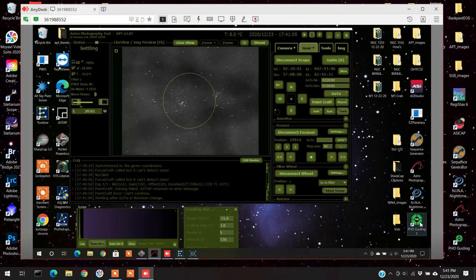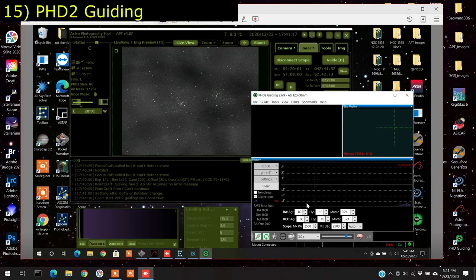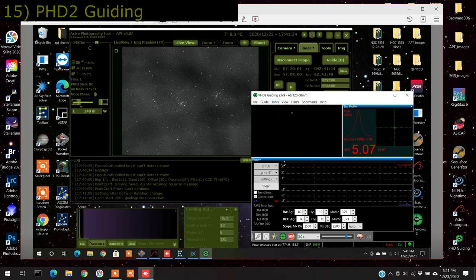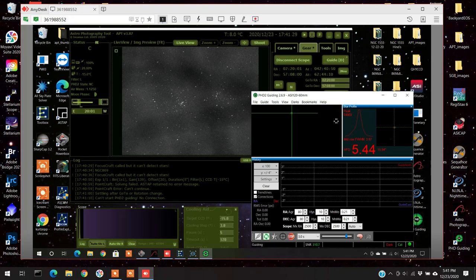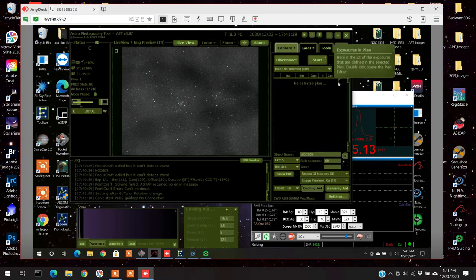And now what I would do is I would turn on PHD guiding. Okay, connect all. Auto select. And let it rip. It's probably going to be buzzing me every once in a while too because it's going to hit a branch. Okay. And now, next thing I do is I'm going to just start my imaging sequence.